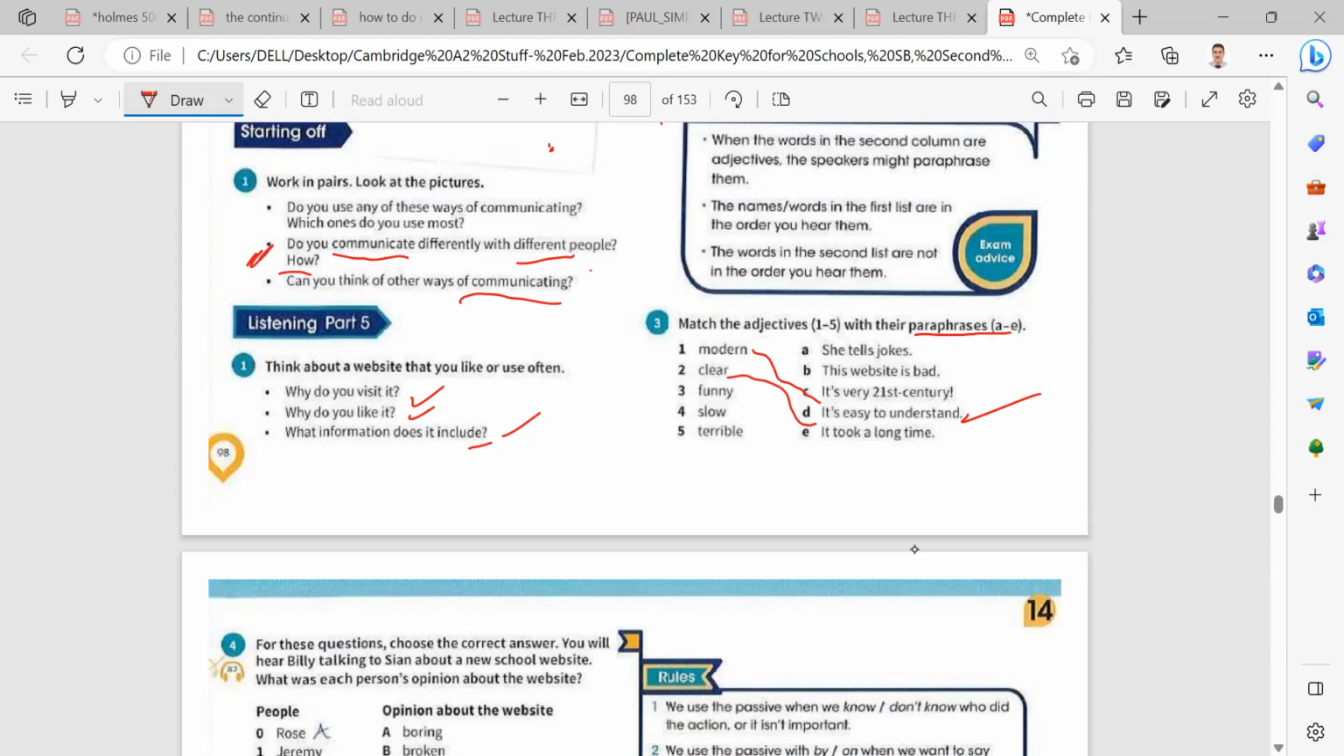Okay, funny. A. She tells jokes. Yes. Tells the jokes, yes. Okay, slow. E. It took a long time. E means slow. Terrible means this website is bad.